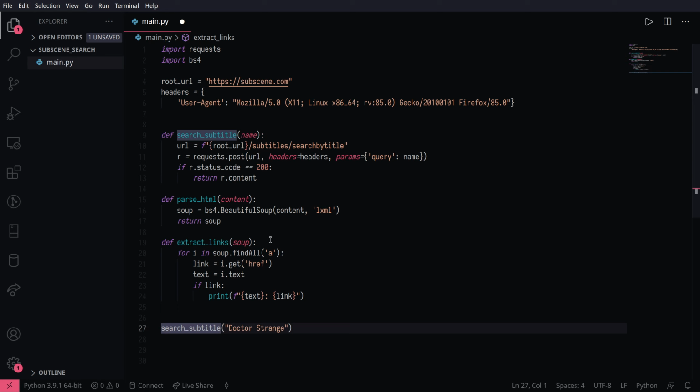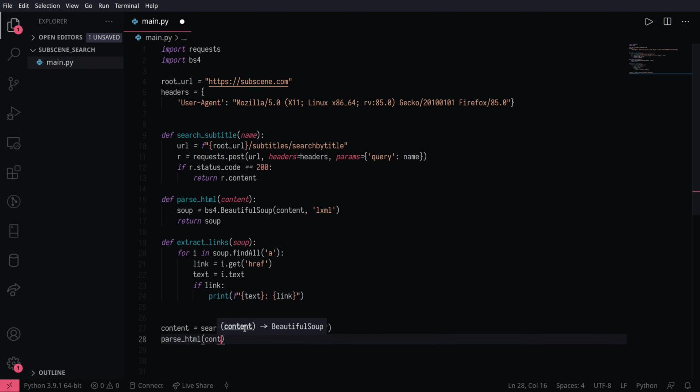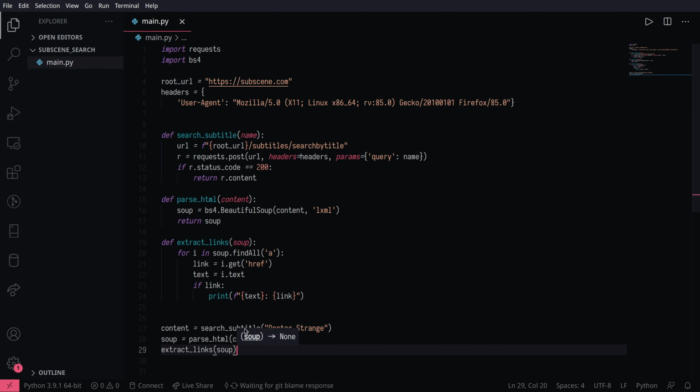So let's see. First of all, we are going to search subtitle at Doctor Strange name on the website of subscene.com. Then we are going to parse the HTML. First of all, let's store this as content. Then we parse HTML using this content object we just retrieved from the search subtitle function. Name it as soup. Then we say extract links from this soup, and this is going to print the text and the links that we have found from the web page.